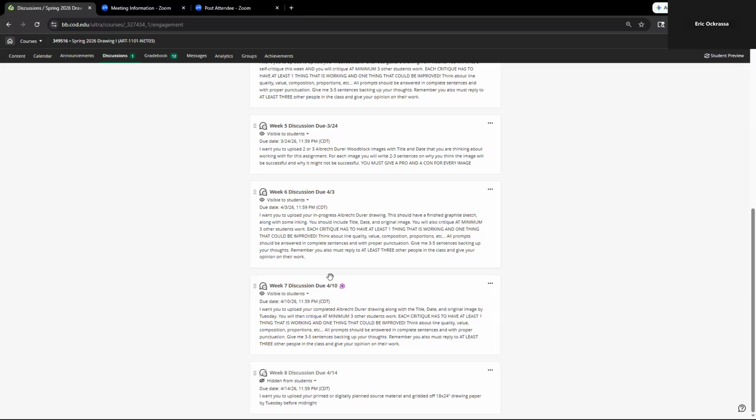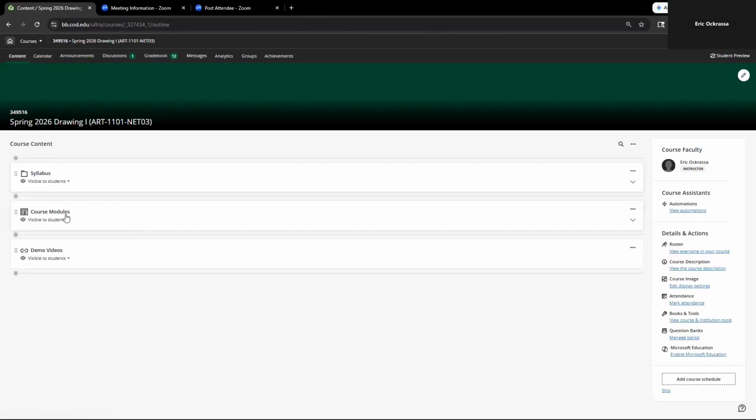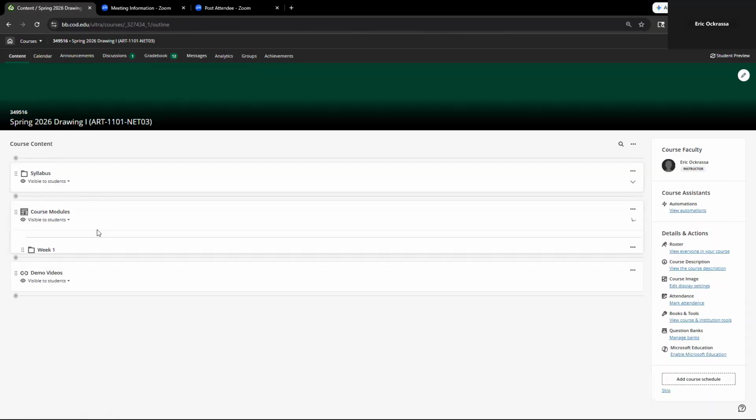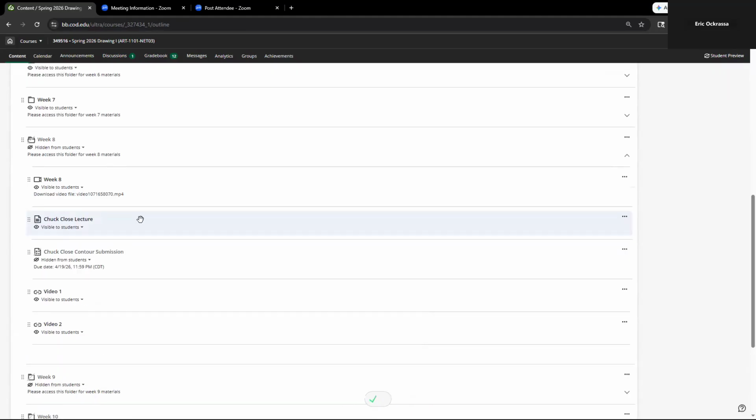Final review here. Remember, Tuesday, I'll be looking for that printed or digitally planned source material with that 8 by 10, 1 by 1 inch grid, and your paper with just the grid. No contour sketch at that point is necessary. Just looking for the grid, the planning stage. Then, obviously, when we go to week 8, you'll see these videos.